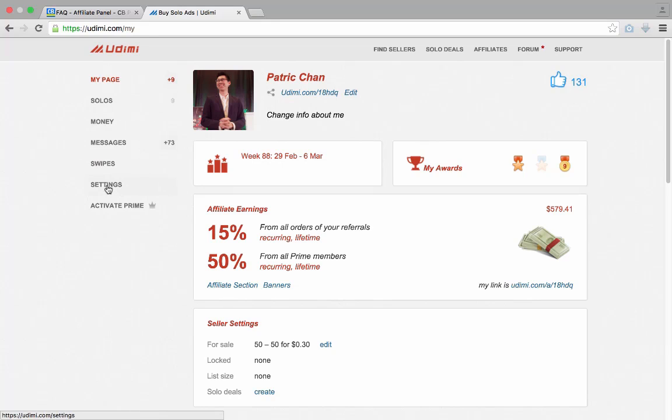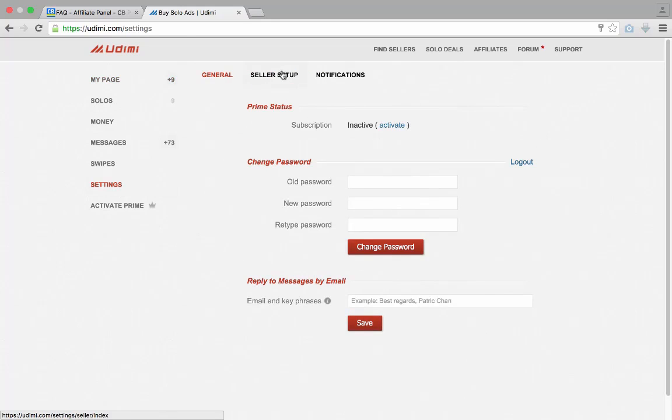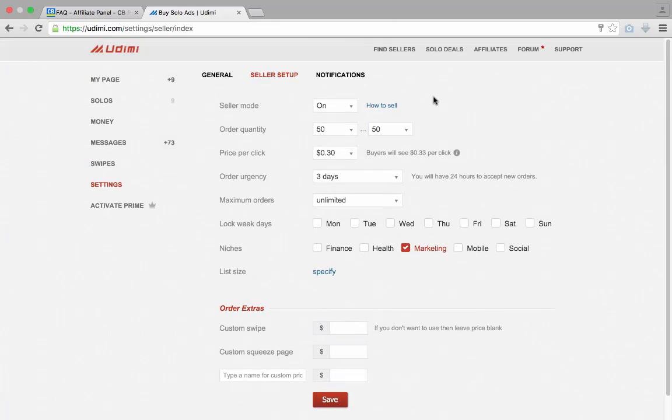And you just go ahead and click on settings here, and then click on seller setup, and you're good to go. And then you just fill in the details accordingly, how much you're going to sell, what are your parameters, what are your quote-unquote rules, and so on. Then you're good to go, right? That is how fast and how easy it is for you to get started and to start selling solo ads. Now I'm going to continue training to give you some tips if you want to do this business, which you can get started for free.